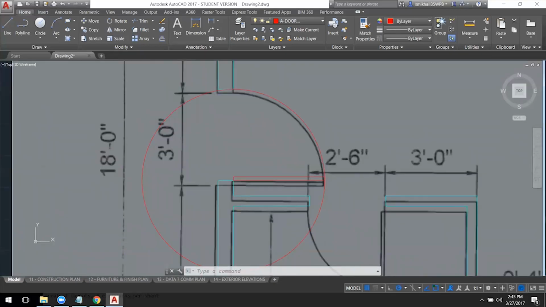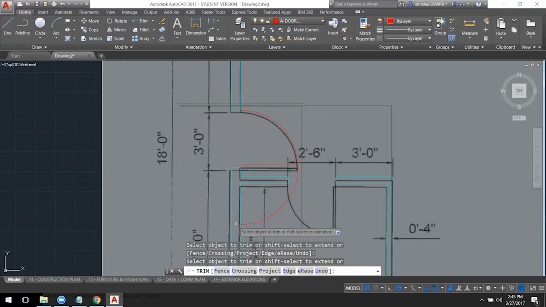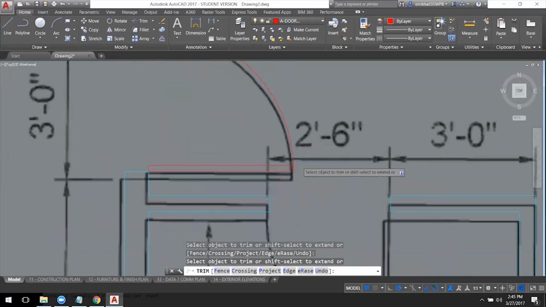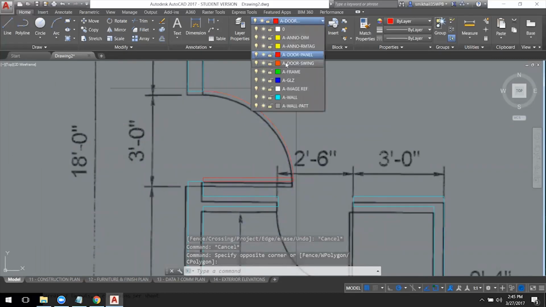Now if I use the trim command, TR, enter, enter, I can click on the part that I don't want and get rid of it. Hit escape twice. Remember that this should be very light, so I can select this and put it under a door swing.